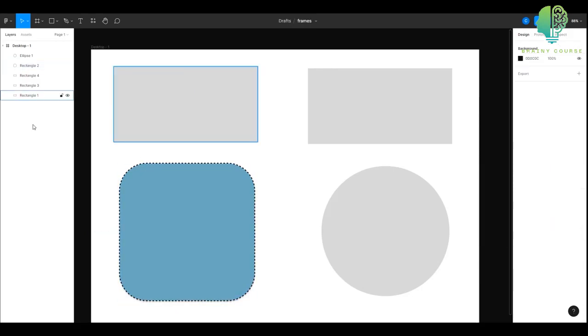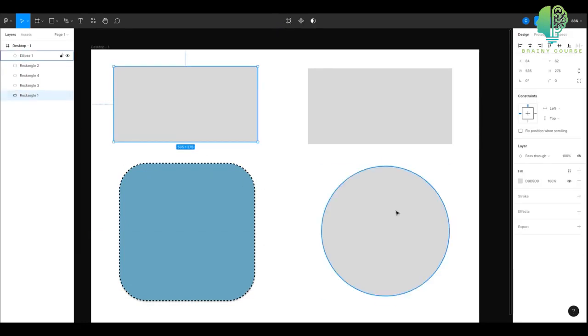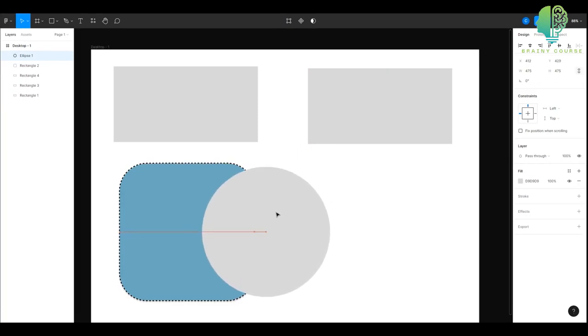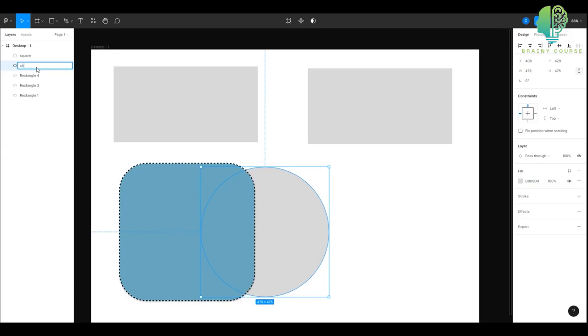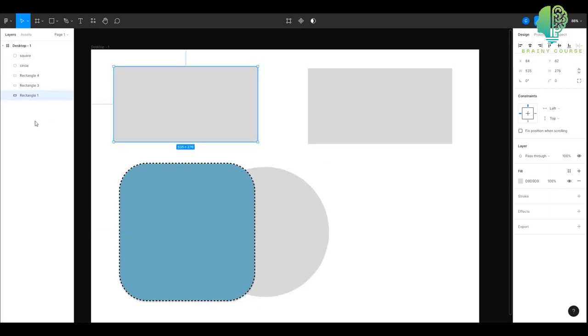In the Layers panel on the left-hand side of the screen, I can see my shapes as layers in the order they have been drawn. I move the circle shape on top of the square, but decide I want the square on top of the circle. All I need to do is drag and drop the squares layer on top of the circle layer. Now, it's important here that you keep the layers named correctly, so I rename Rectangle 2 to Square and Ellipse 1 to Circle.